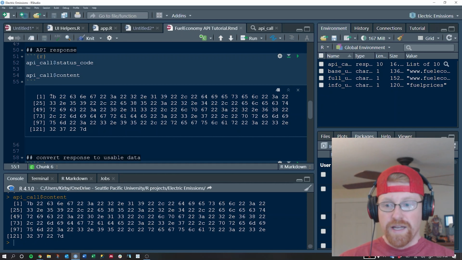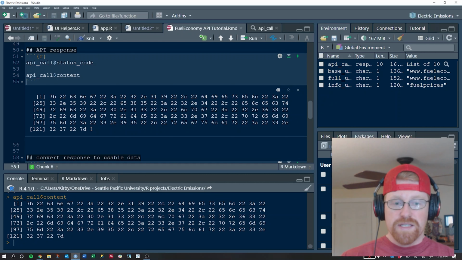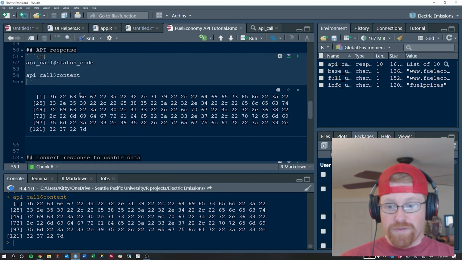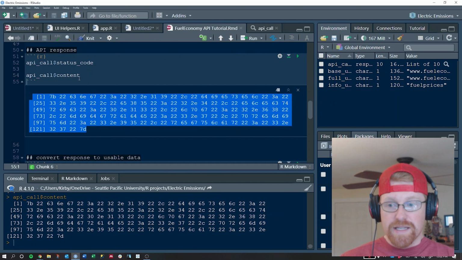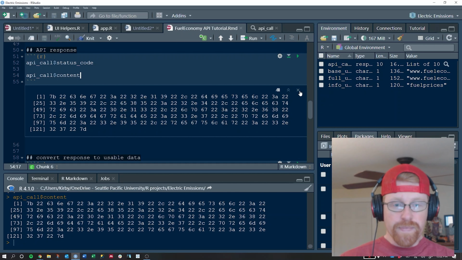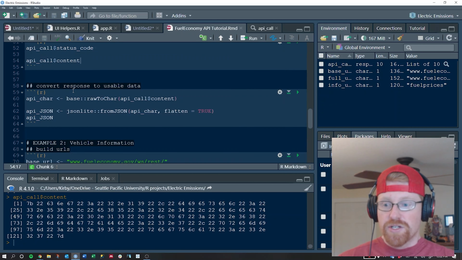The second piece that I want to look at in here is this element of the list called content. Now, this is right now not readable to us. We don't understand what this is. But this is hexadecimal formatting for raw bytes of information. So this is the data that we're looking for, but it's not readable to us yet.